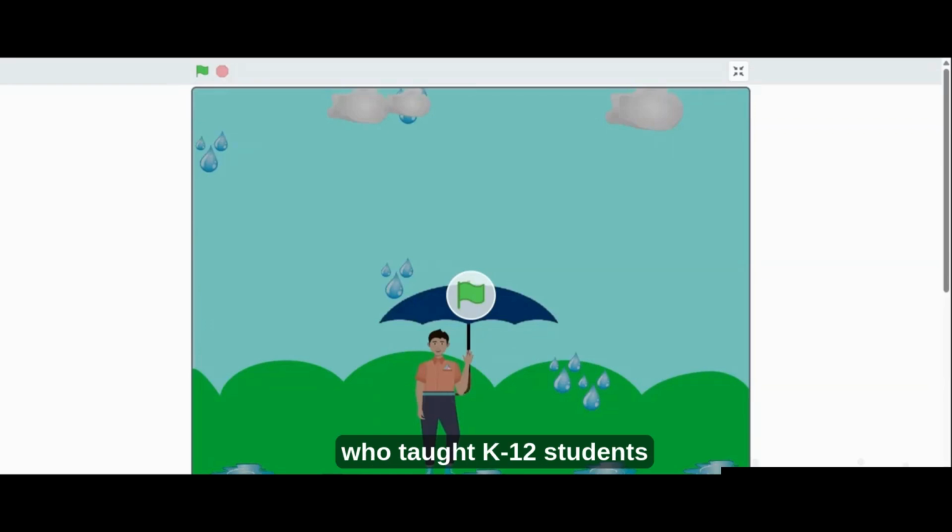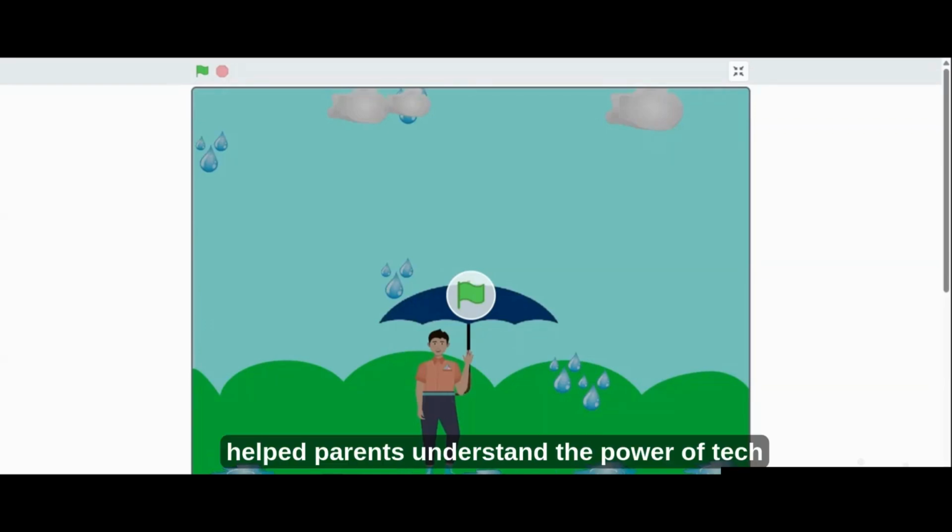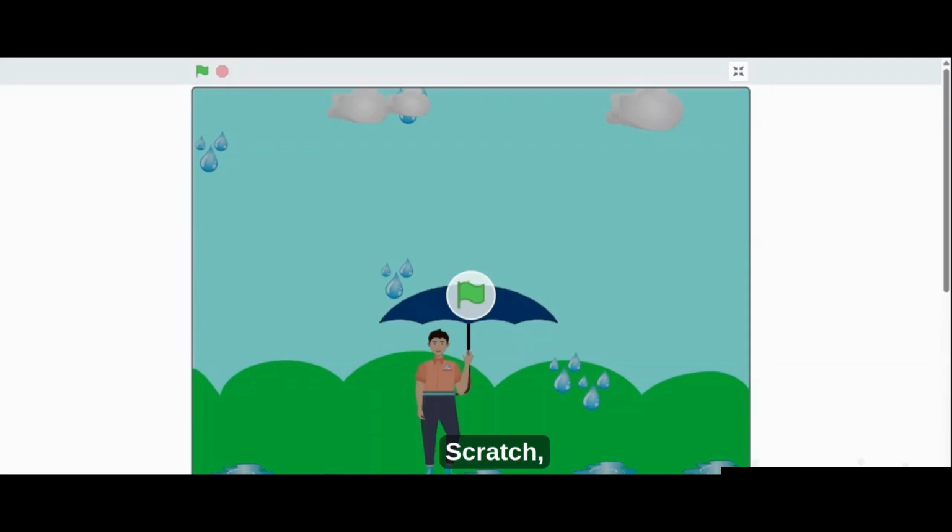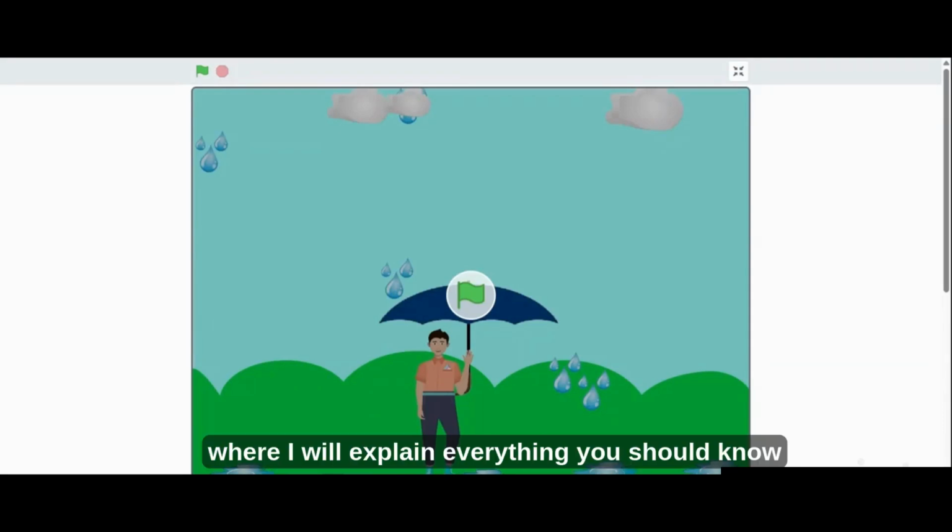I'm an educator who taught K-12 students coding, helped parents understand the power of tech skills, and guided hundreds of young learners through their first steps into the digital world. Today, we'll be starting with a tutorial on advanced Scratch, where I will explain everything you should know as a beginner and can easily create advanced block-based programming.